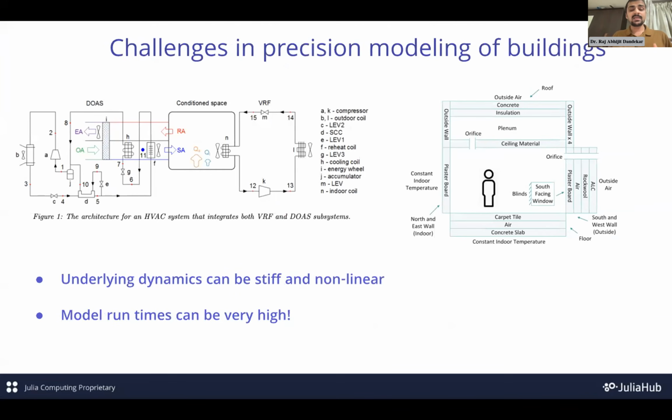But modeling of buildings is not easy. If you look at the schematic here, you can see that there are several components such as compressor, outdoor coil, there is a reheat coil, cooling coil. To build a model, we have to write separate components for each of these, separate modeling pieces for each of these, and make them composable. Not only that, the underlying dynamics of the whole system can be stiff and non-linear, and all of these combined typically makes the model run times for these systems really high.